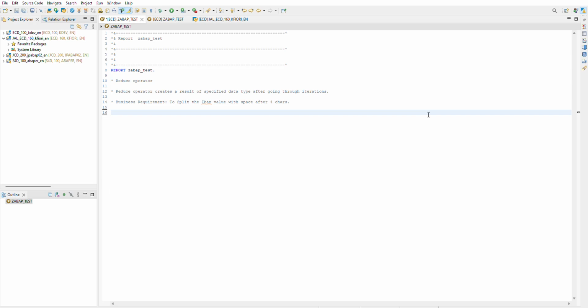Hello guys. So today we are going to see another ABAP 7.4 syntax with the REDUCE operator. This REDUCE operator is used in cases where you want to do some calculations inside the loop. In those cases, we mainly use the REDUCE operator to work out how many entries I have in the internal table with a specific condition.